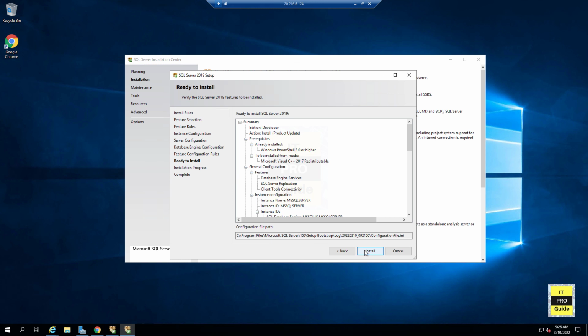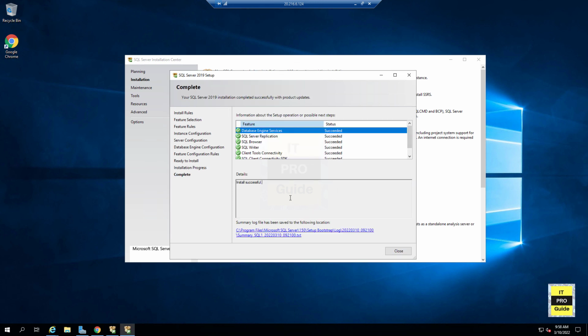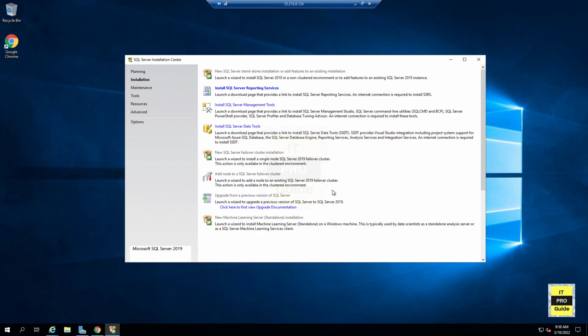Then it provides us a summary of our choices for the installation. Then simply click next. That completes the installation part. So the installation has completed successfully. The next step is to install the SQL Server Management tool. Then we have to install the reporting service.